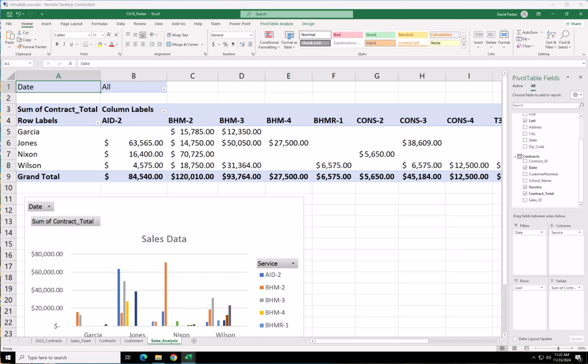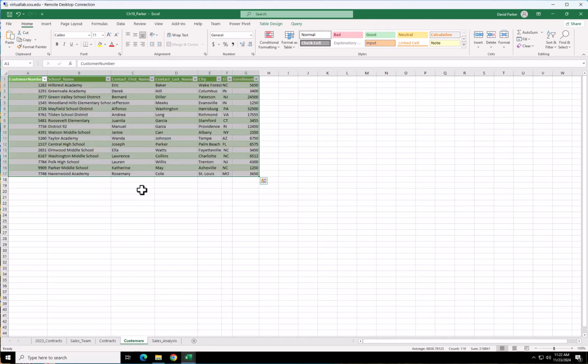Here we are, part 3 of chapter 10. Now this one's kind of fun, at least I think it's kind of fun because we get to visualize our data. So right now, let's go back to the customer sheet. When we look at our data, it's fairly flat. So how could we look at our customer data in a 3D model? It's really simple. All we need to do is add some 3D maps.